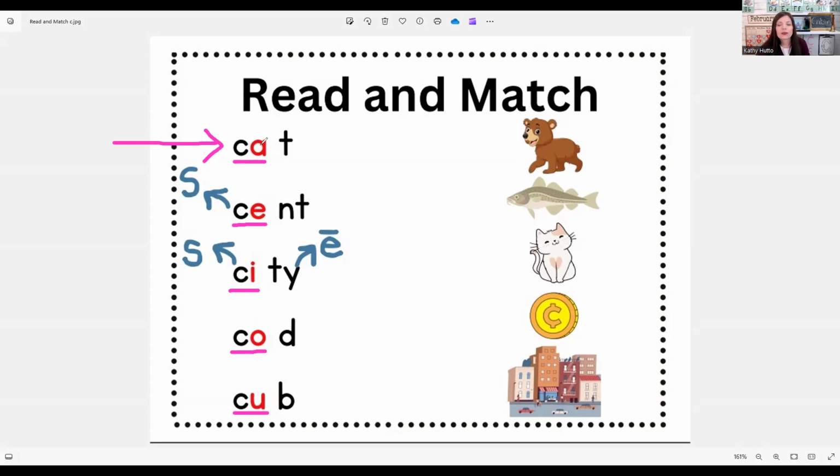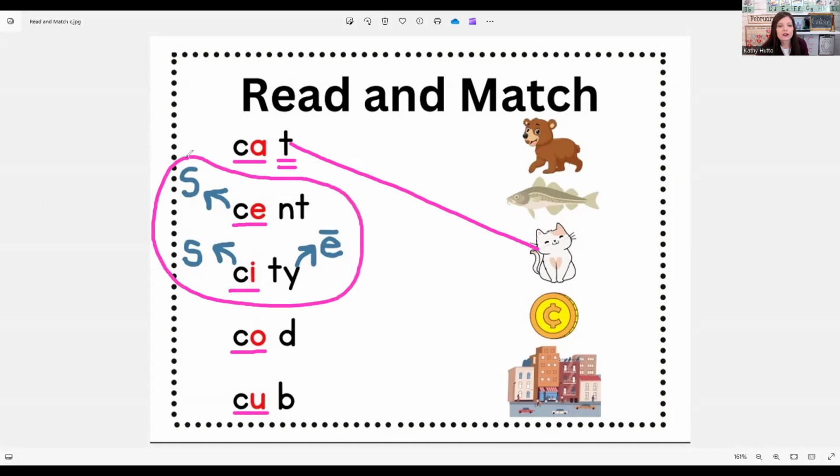C-A is first. K-A, K-A, cat, cat, cat. Draw a line to the cat. Now, these two are a little bit different, so I'm going to wait until the end to do those. Let's come down to C-O.